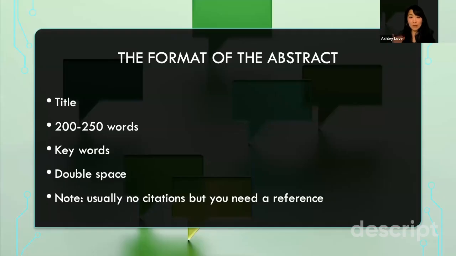What does it mean for you? The format of the abstract, you're going to have the title. It's roughly going to be 200 to 250 words, one page. Keywords come at the end of the abstract. It doesn't count towards your 200 to 250 words. It needs to be double spaced because it's 7th edition APA, and usually does not have citations.